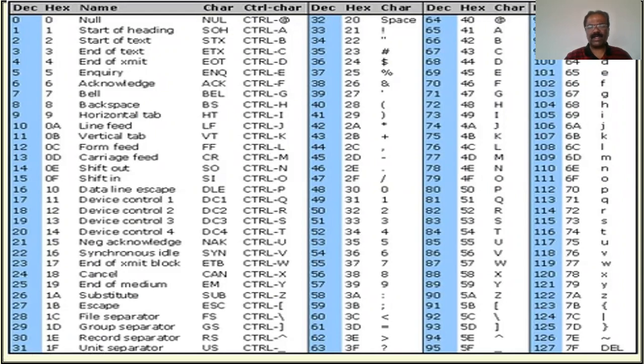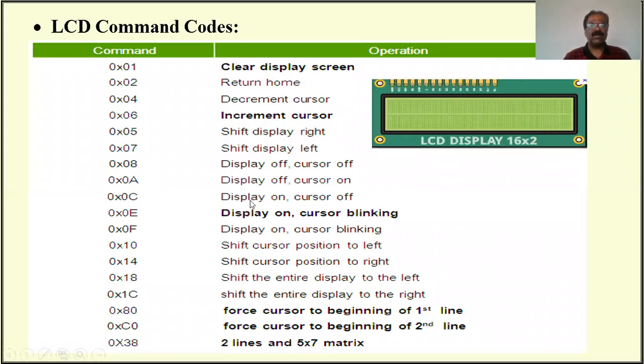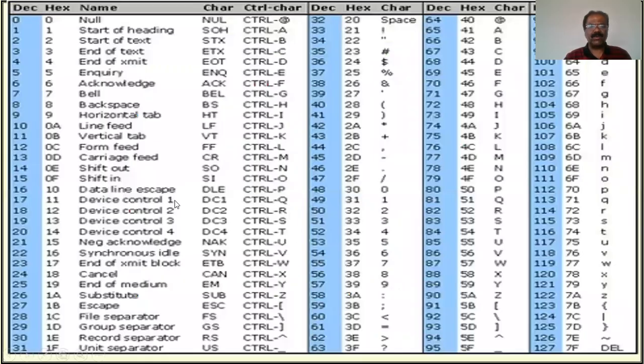If you want to display anything on the LCD, you have to send ASCII code. You have to write this information into the data register. And here we have some commands. We have to write these commands to the command register. We have two registers, data register and command register. We write the appropriate command depending upon your requirement and application. And if you want to display any message on this LCD, then we have to write this information into the data register.